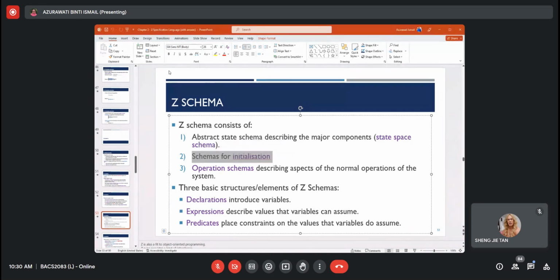Okay, so after your initial state, the next one will be what we call the operation schema. The operation schema here will be the dynamic aspect of your Z schema. So these are general.